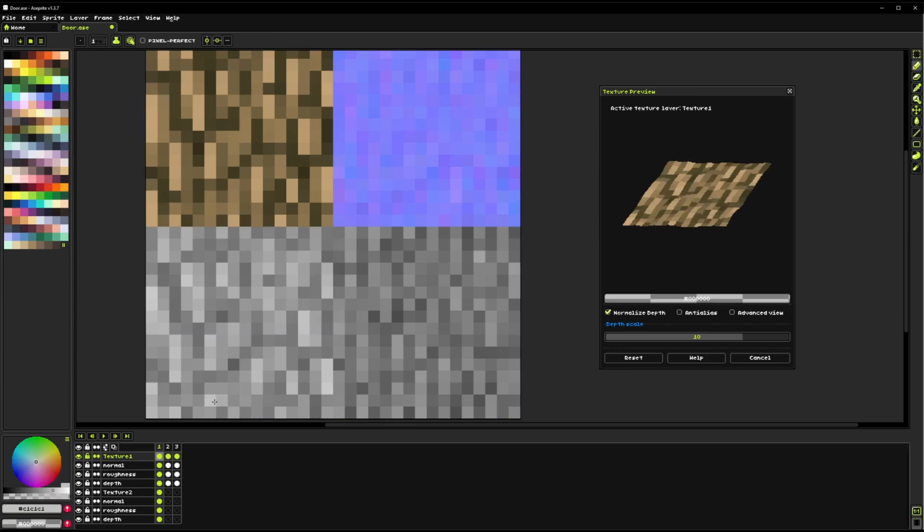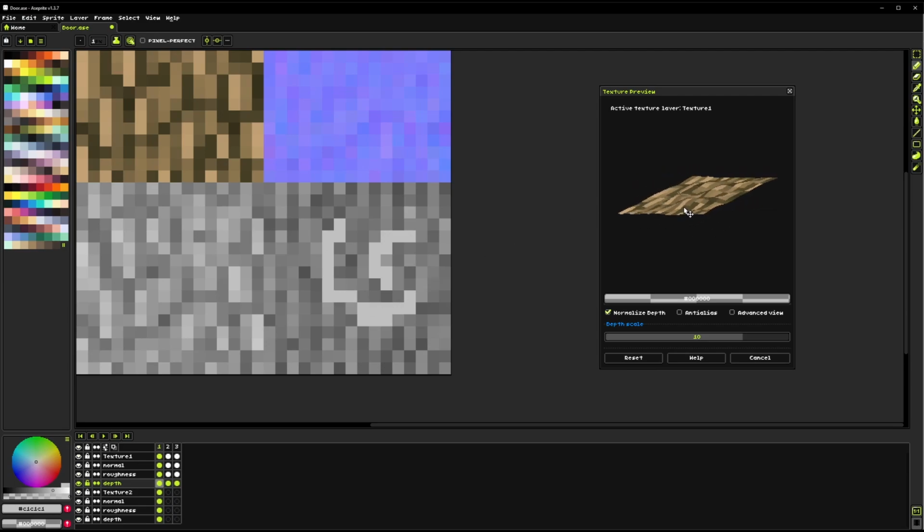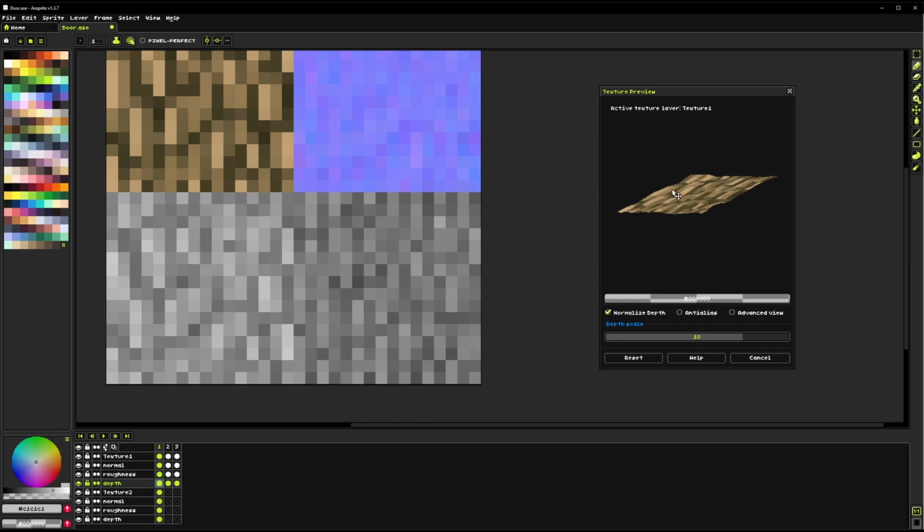Oh, hold on. I am on the wrong layer here. Always make sure you're on the right layer. So if I'm on this depth layer, I can just draw stuff in and you can see it being applied in real time. The little shifting going on there is that layer normalization. So if I turn off that normalized depth and then I start drawing, you see that it just changes where I'm drawing.